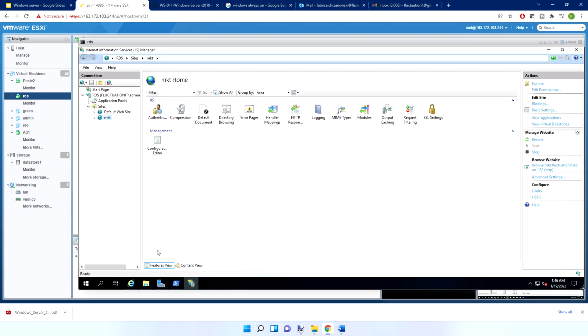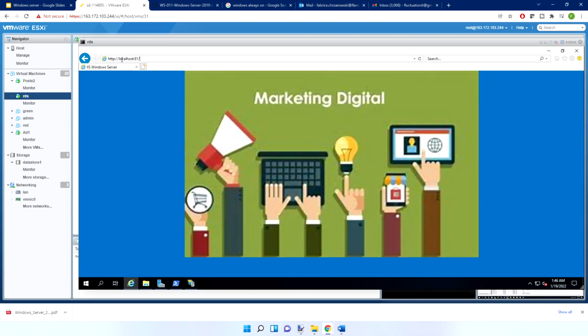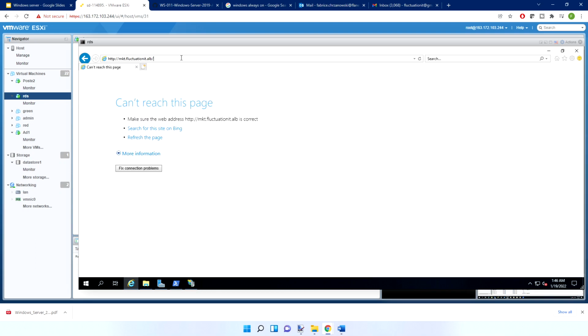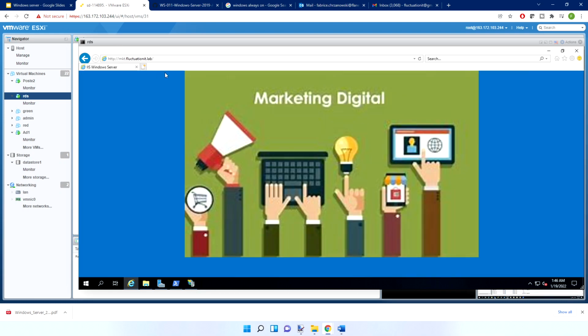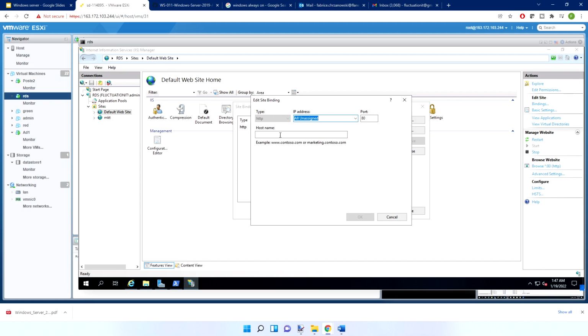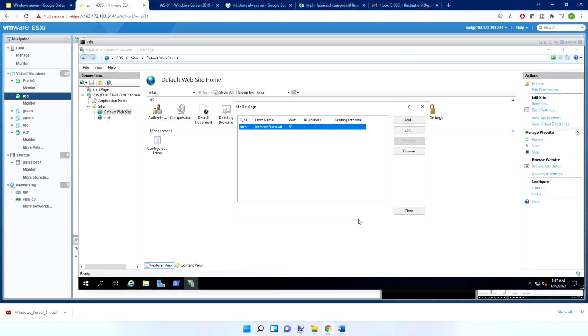Now of course if I go here and type, for example, HTTP marketing.fluctuation.it.lab, it will work correctly, because it knows the port. That's working fine. Fantastic. For this other site I can also change the binding, for example to intranet.fluctuation.it.lab. Cool, so that's really nice now.